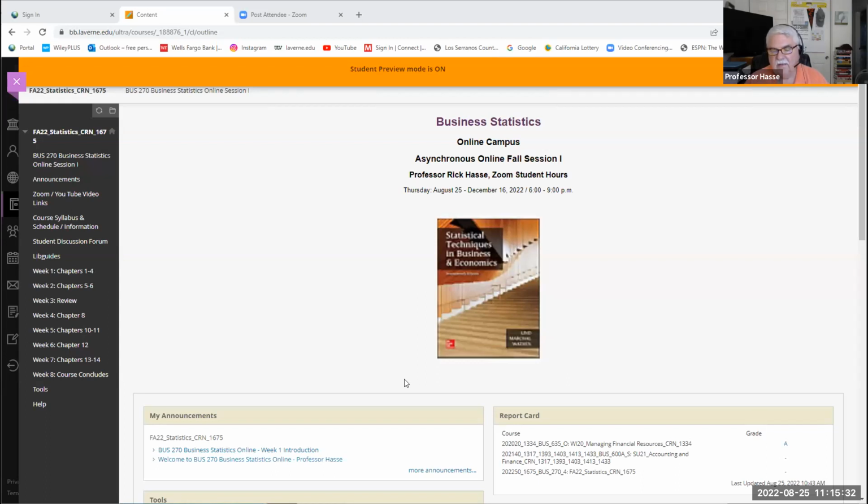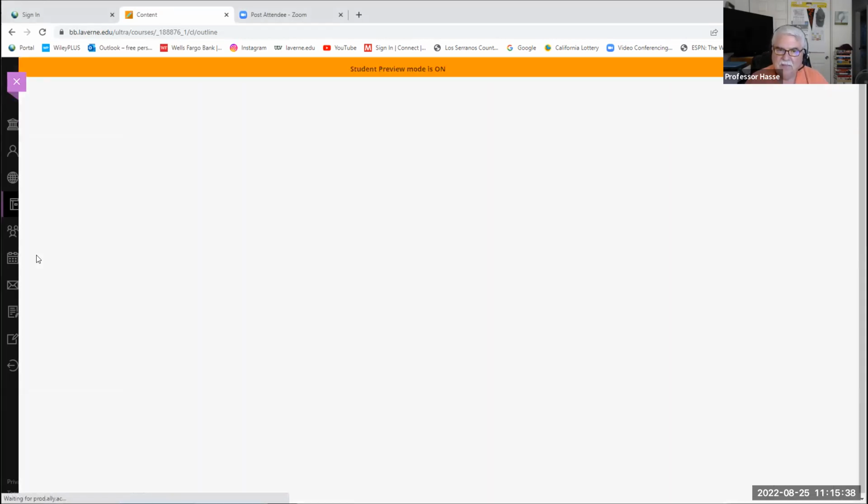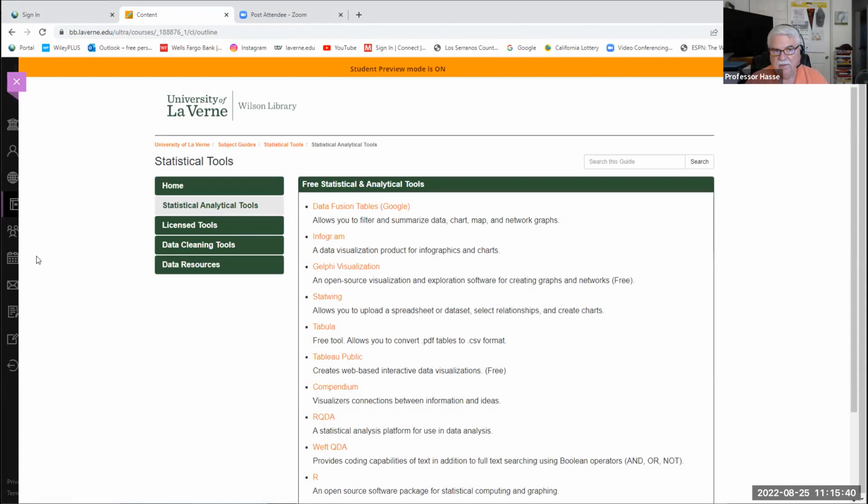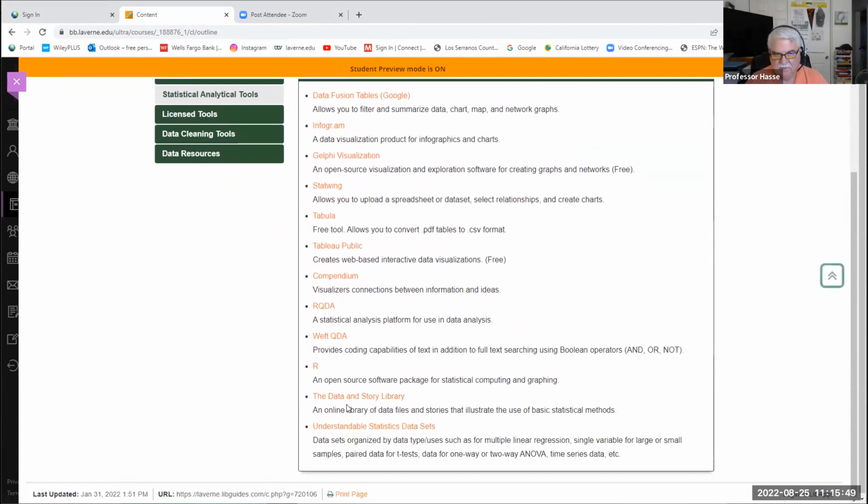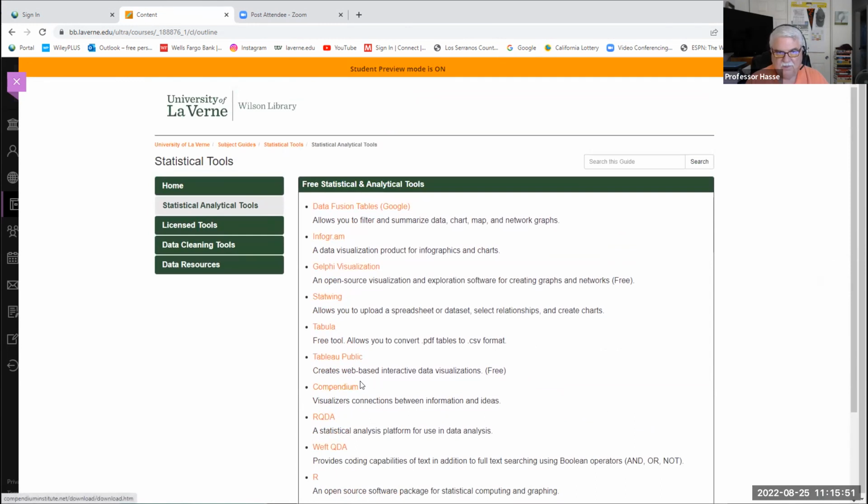Okay, the next area on our Blackboard site that you will get familiar with down the road is called library guides. It is where you can go in the library, a direct link into the Wilson Library, to find a variety of different statistical tools and information. We'll be using not all of these, because some of them look kind of scary, but we'll be using some of these in the course of our class. This is like you have access to the Laverne Library and all the tools and research capabilities. This will help you do some of your papers.